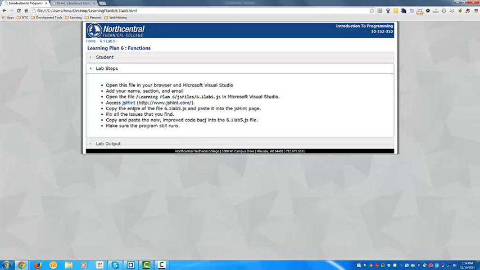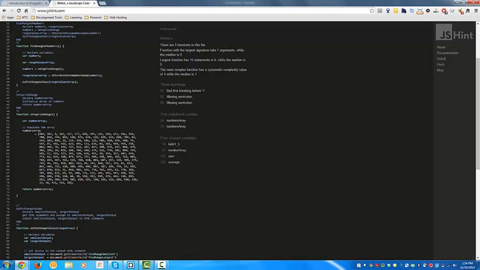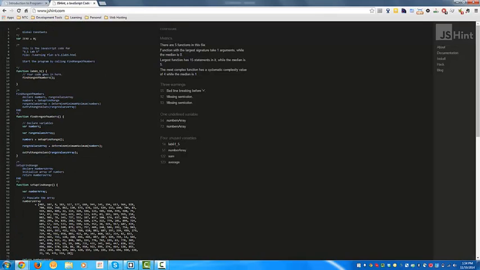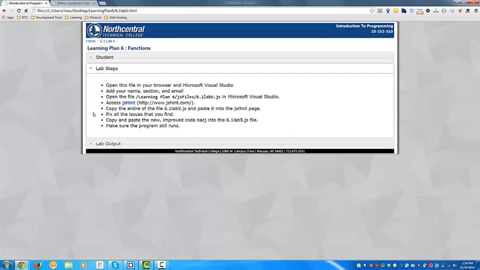So open up 6.1 Lab 5 and paste that into the JS Hint page. All you got to do is copy the whole thing and paste it all into this area right here. You can highlight all that code and paste it. And then once you paste that, you're going to fix all the issues we find. There's only a couple of them.